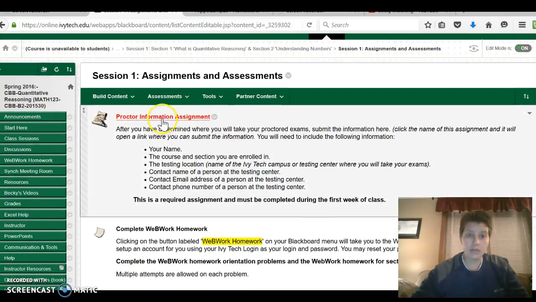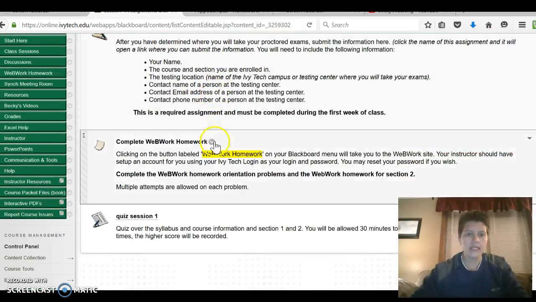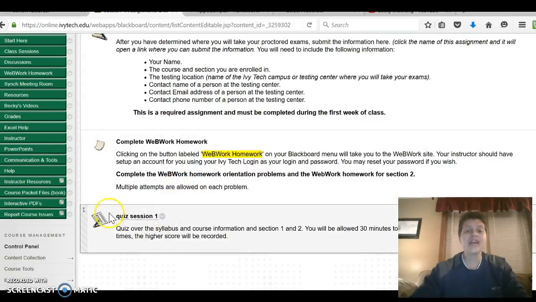This is where you will give me your proctor information, right? Click on that, send it to me, tell me where you're taking your test. Every week you're going to have Webwork homework. I'll talk about that in a minute. And you're going to have a quiz. The quiz is in this spot.